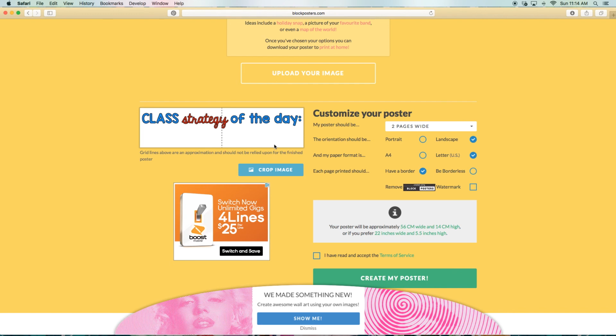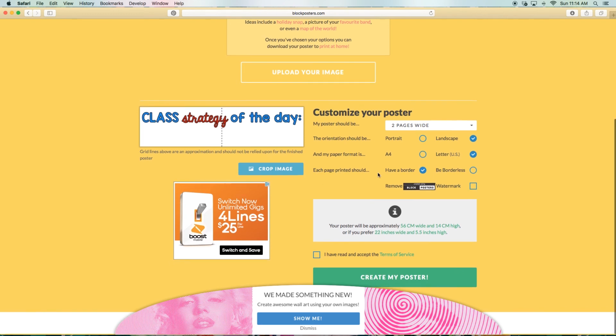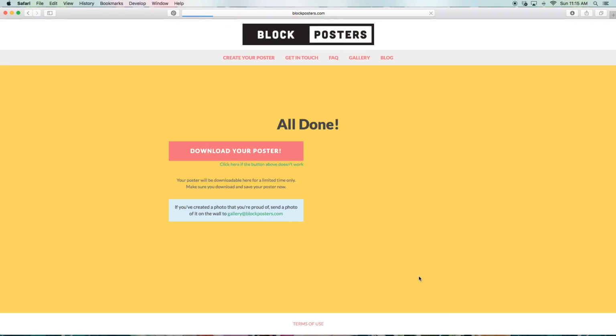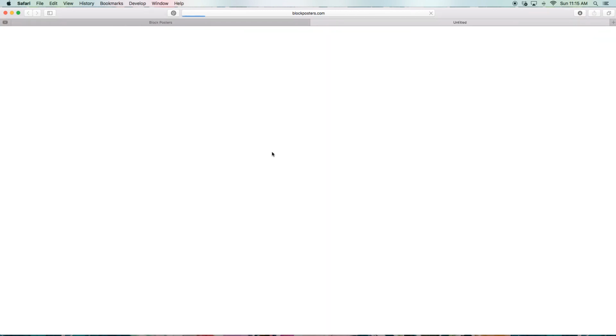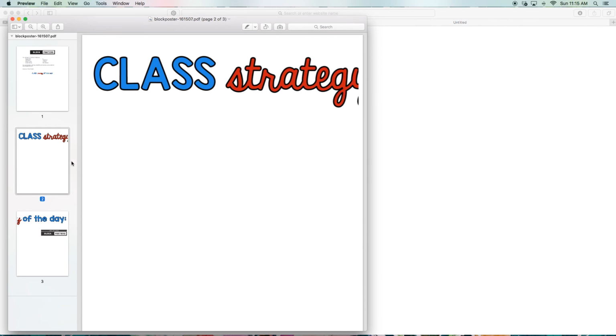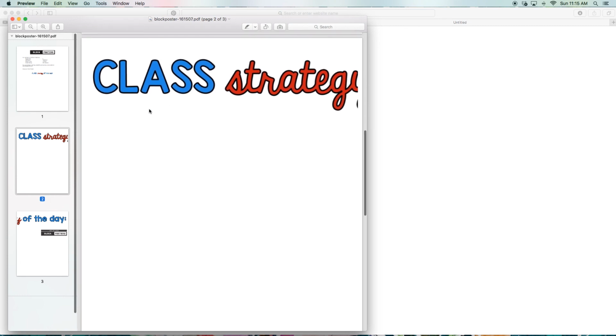And now this is how it'll show up. The watermark will be down here. And right down here, it tells you about how large your poster will be. And I'm going to click that I have read the terms of service, and I'm going to click create my poster, and then you click download. And then it'll pop right up. See, it is nice and smooth and crisp. If you did not do it the way that I had suggested, it will not come out smooth.